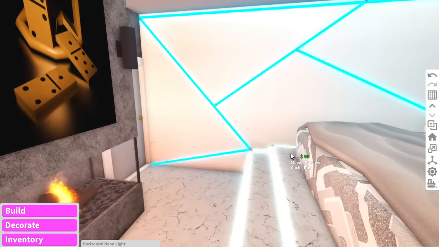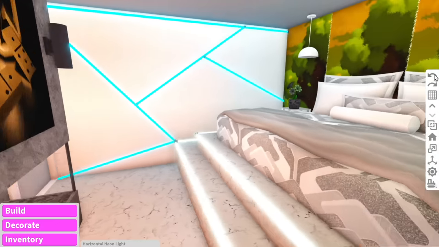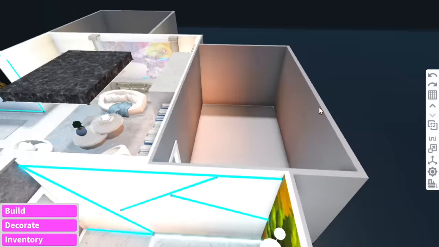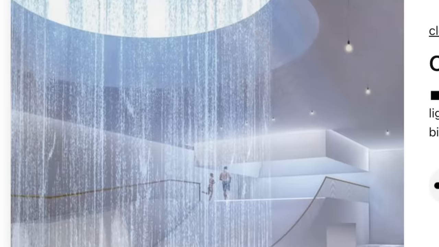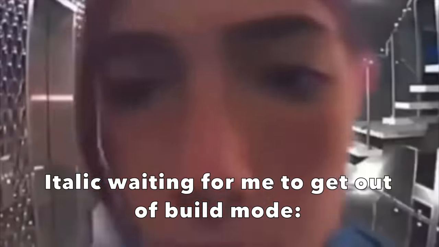I don't know what I was trying to achieve with this wall. I was trying to do some like modern art. It looks so dumb. Okay, so bedroom done. Now we have the bathroom. I already know that I want to do something like what I seen at the beginning of the video. Italic's like, let me in, please.